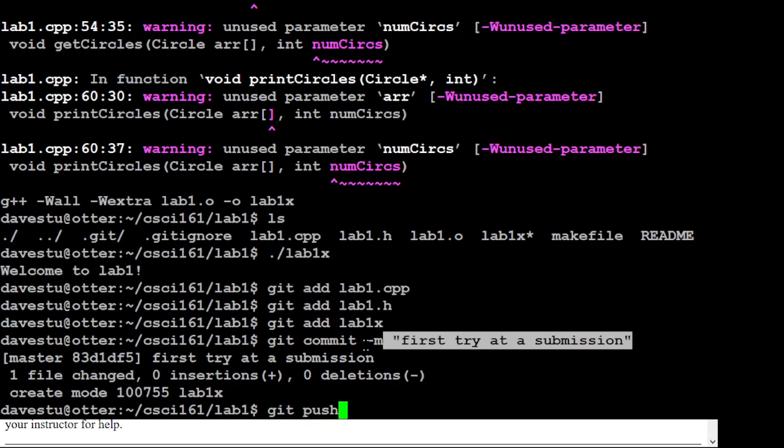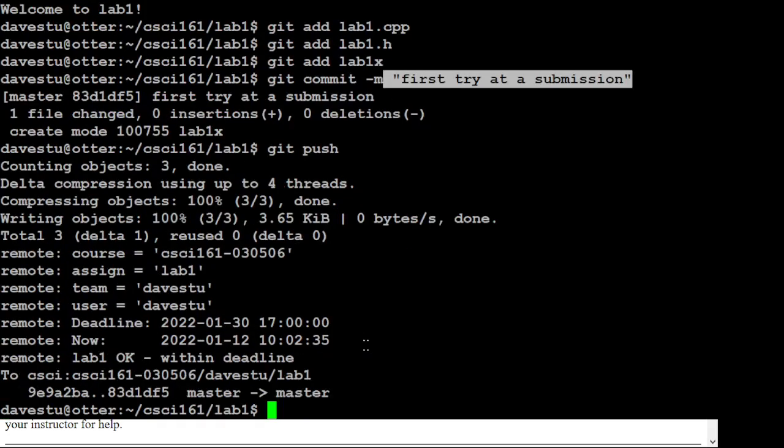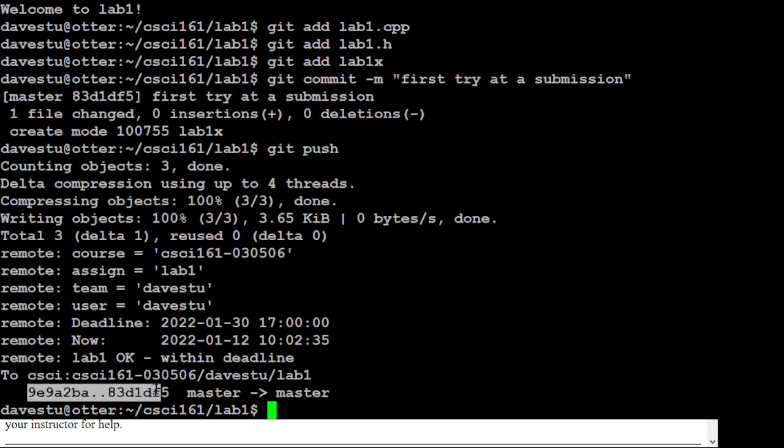So we used clone to copy stuff from the server to here. I'm going to use a push to send my changes back. It takes a moment, and ultimately it checks to make sure that we're within the deadline, and gives me a name, or a number, for this snapshot I just took. It tells me that it's pushing from the master here to the master over on the central server. Everything looks more or less okay.